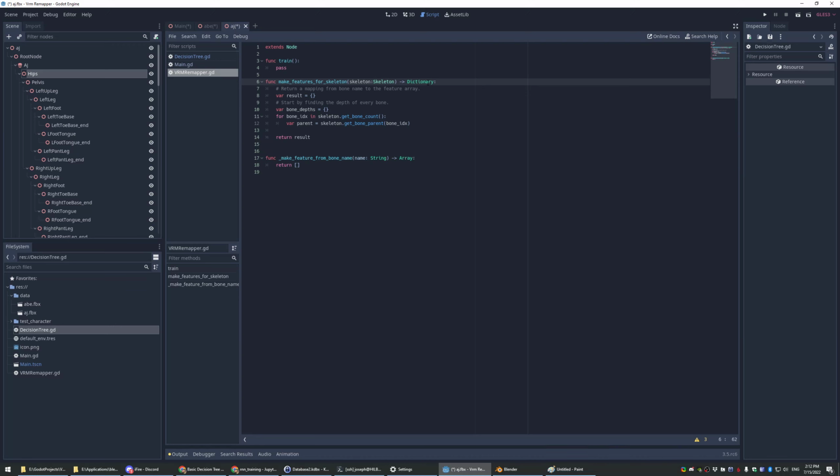So maybe I'll do that. Maybe I won't. One of the things that will be much easier with taking the entire skeleton and computing all of it at once is the depth of the bone. And that's a feature that I'm fairly certain will be useful information. The root bone is probably going to have depth 0. Probably. Not absolutely certain, but it seems overwhelmingly likely to me.